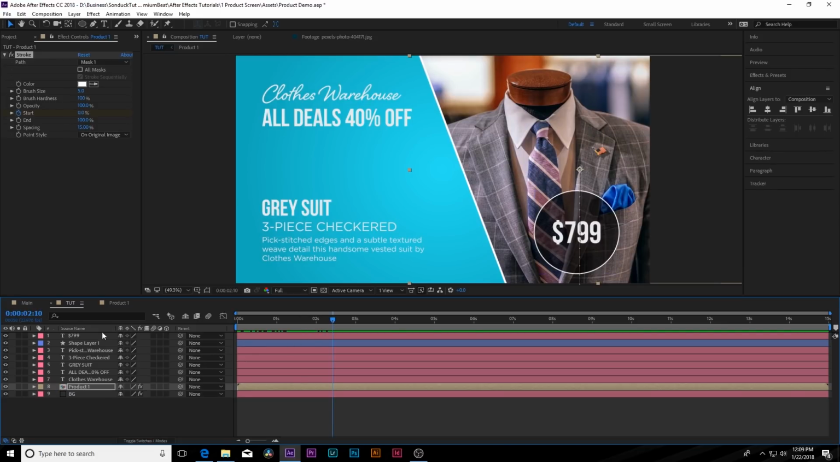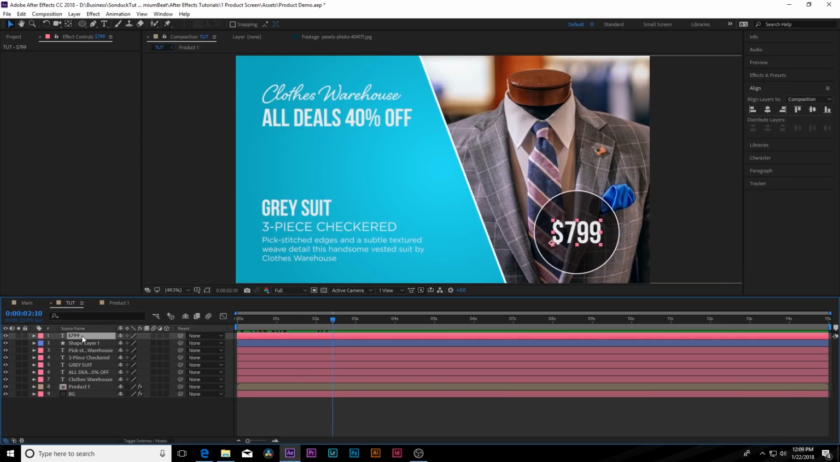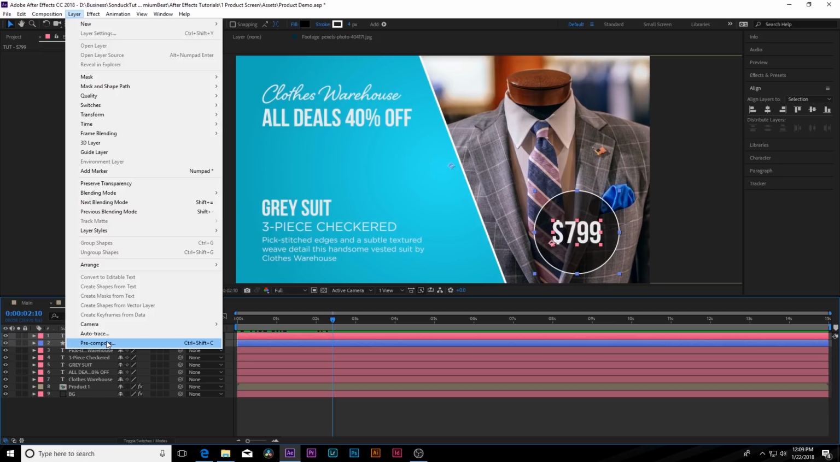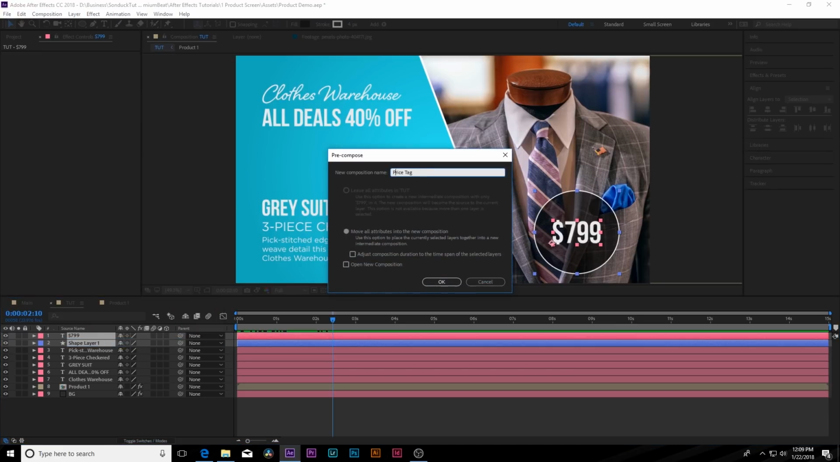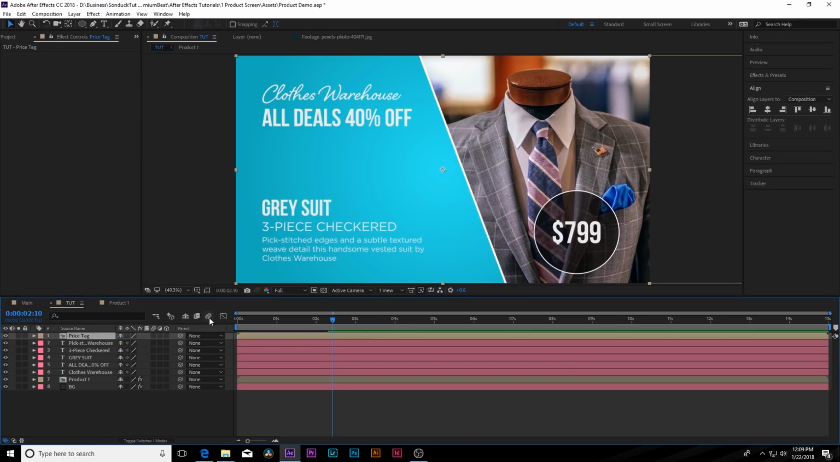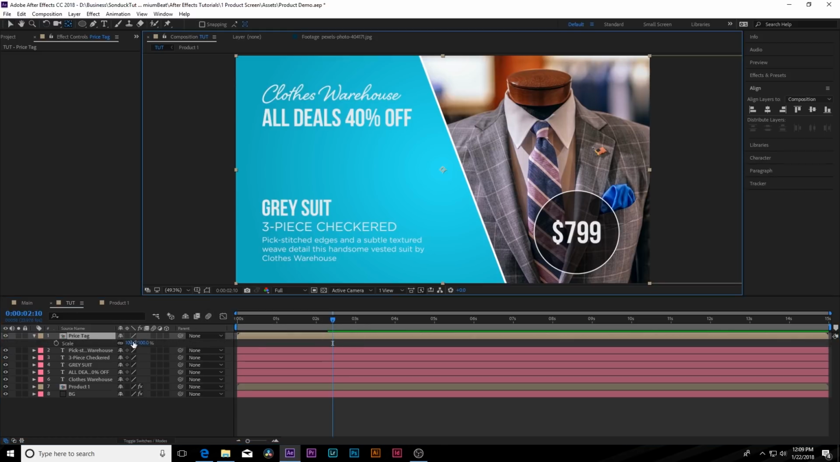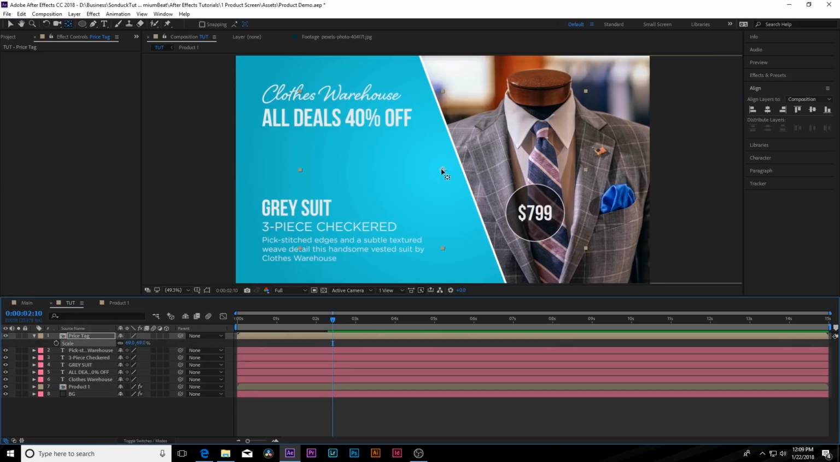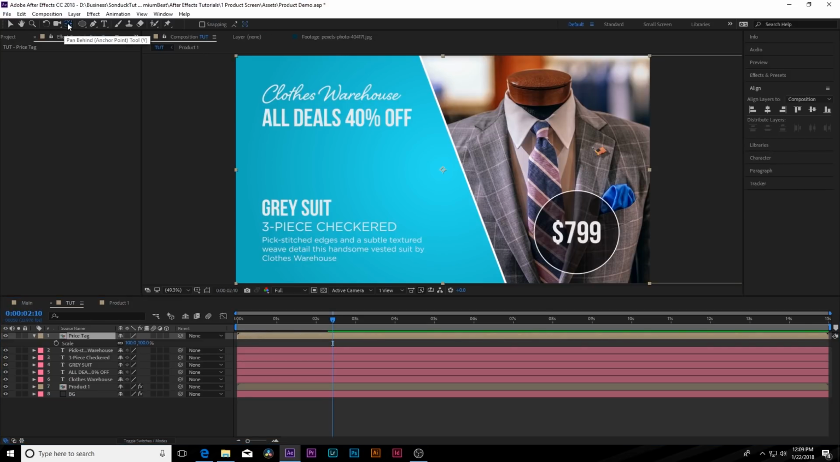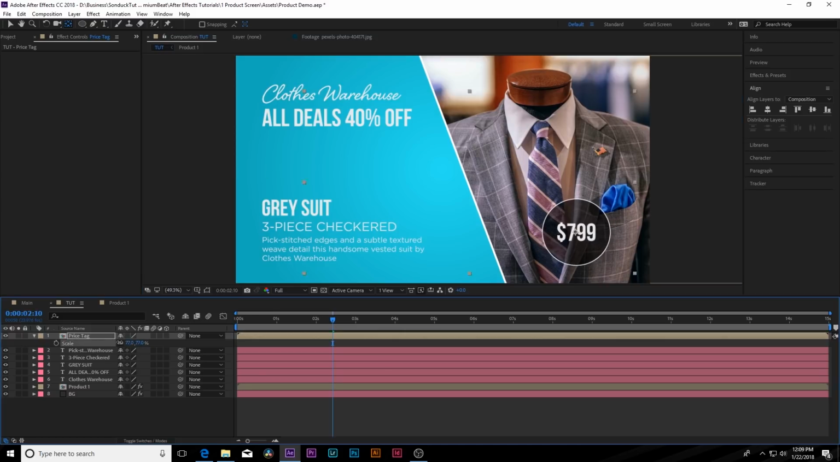And then let's talk about the price tag here. So we'll come over here, we'll grab our price and our shape layer, which is the circle here. And we'll go up to layer, pre-compose, and we just call this one price tag, and click OK. And hit S on your keyboard for scale. So if we come here and we scale this down, you can see that's going to scale towards the anchor point right here. So what we want to do is grab the pan behind tool right here and grab this anchor point and put it in the center of our price tag. So now if we scale it, it's going to scale in from that anchor point.